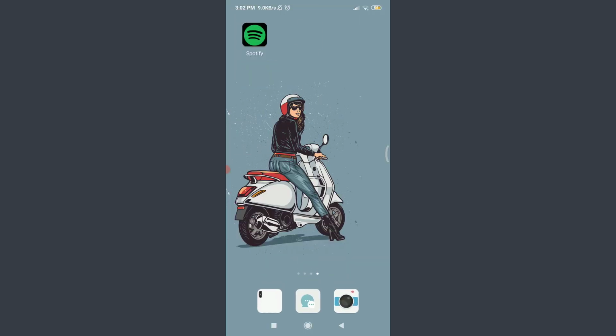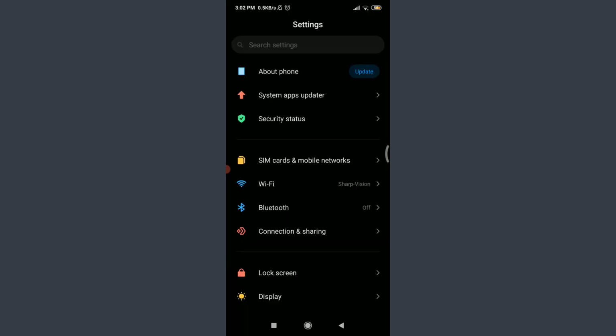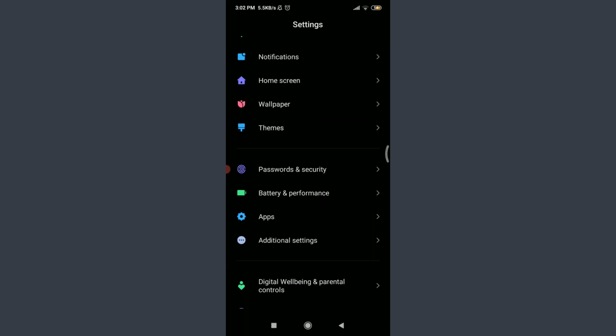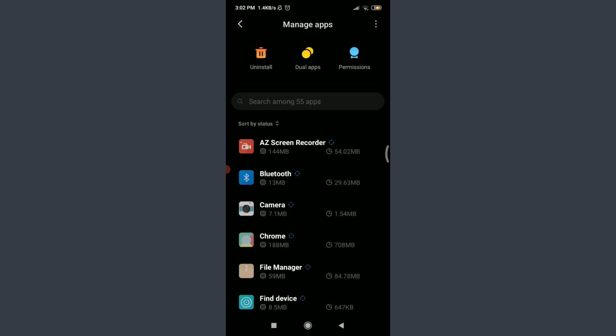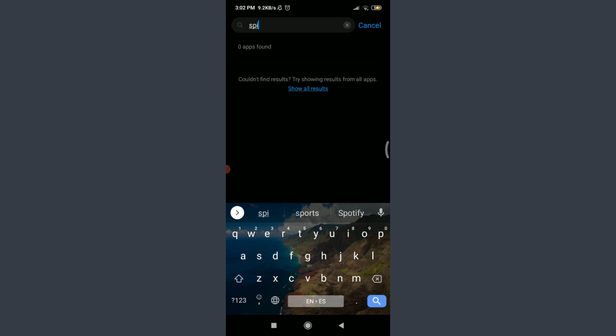The next one is to go to the settings of your phone, from where also you can clear the cache. That is another way besides what you could have done from Spotify. You can scroll down and tap on apps, tap on manage apps, and reach the point where you can clear the cache. Tap on the search bar and enter Spotify.